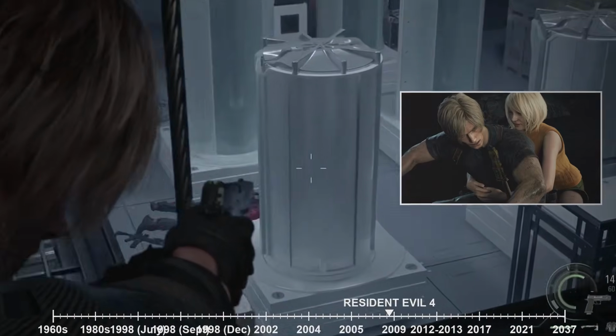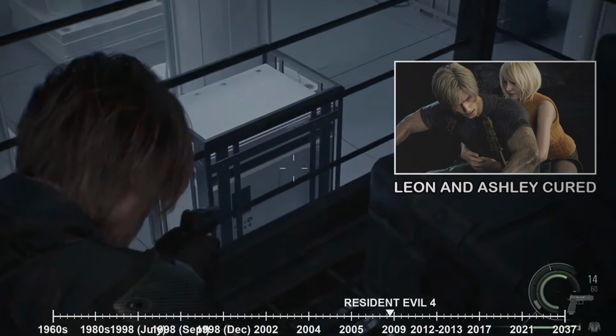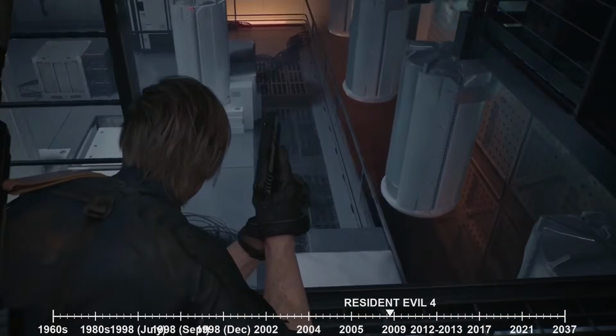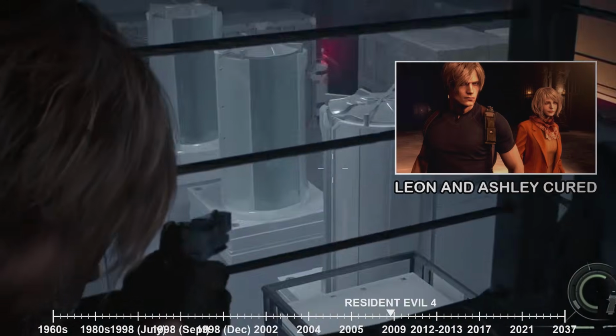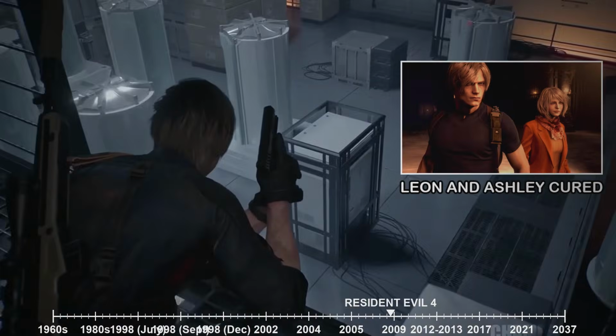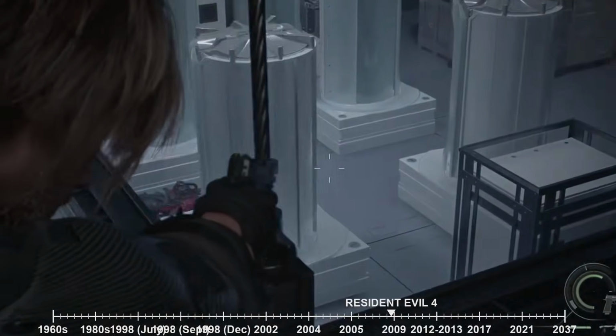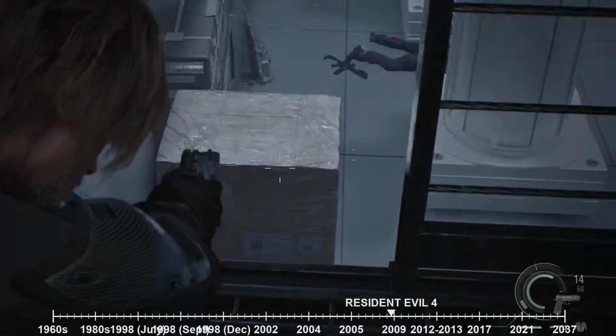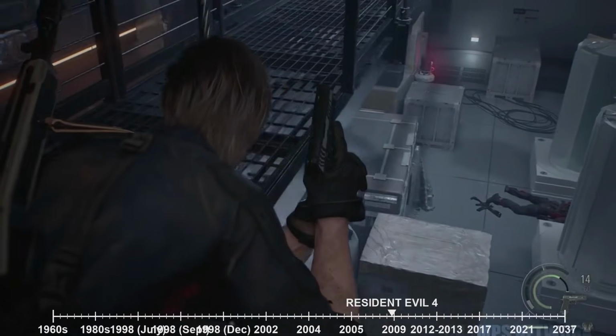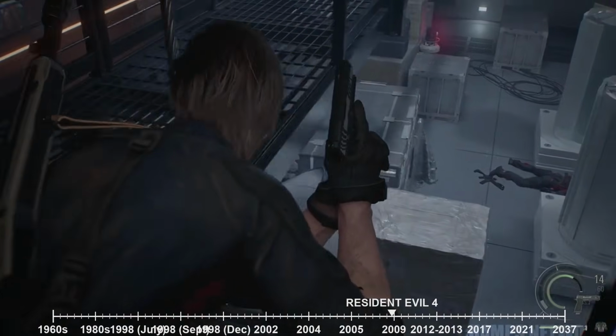The procedure was excruciating, a searing pain as the parasites were violently expelled, but it was successful. Leon and Ashley were finally free from the parasitic grip, their minds and bodies their own once more. This removal was a crucial step, allowing them to face Sadler without the fear of succumbing to his control. Their final confrontation with Osman Sadler was inevitable.